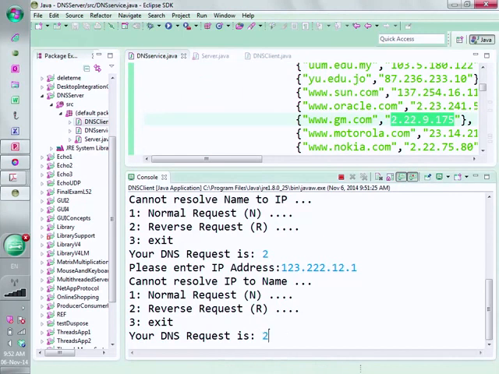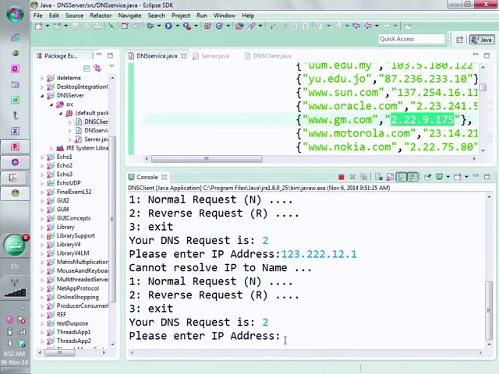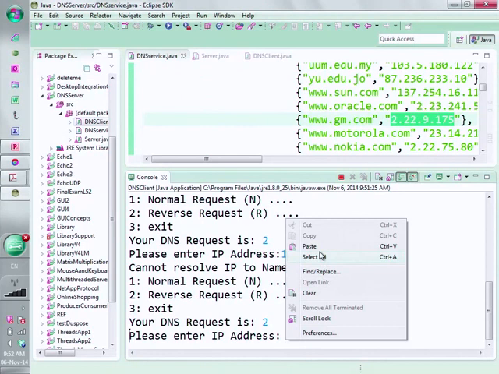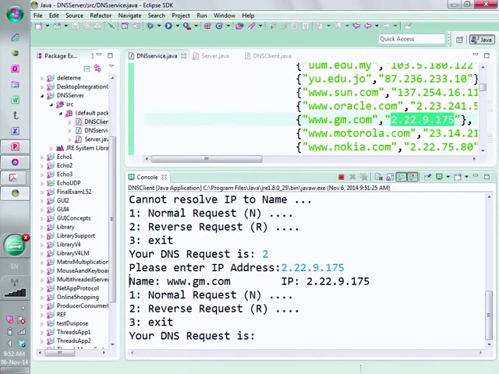So now I choose 2, and I will paste that there, and I get what? It is GM. And 3 is exit, and you can also run multiple clients at the same time, and it will respond back nicely.